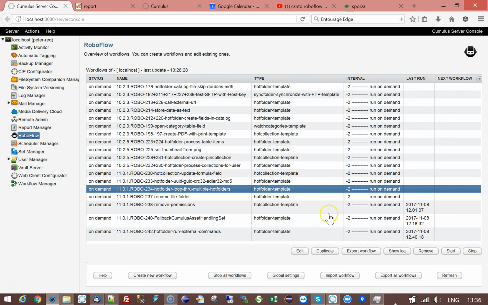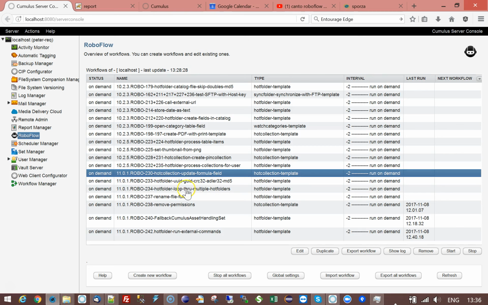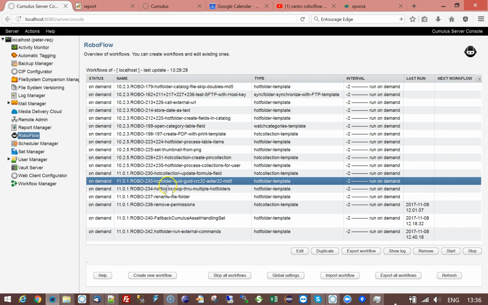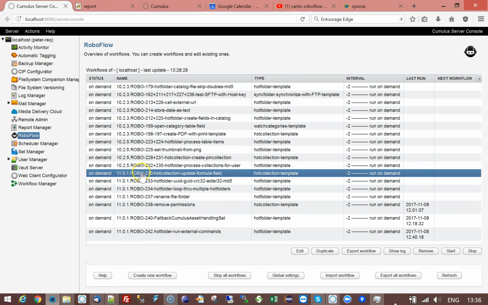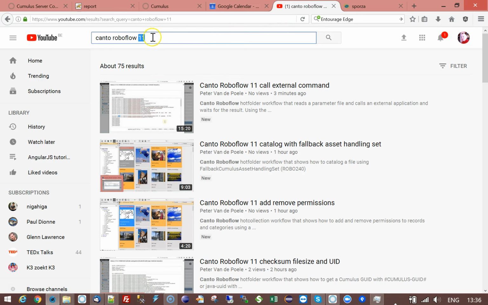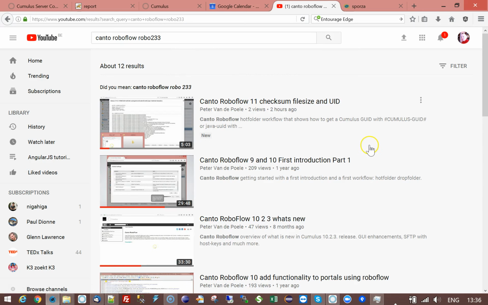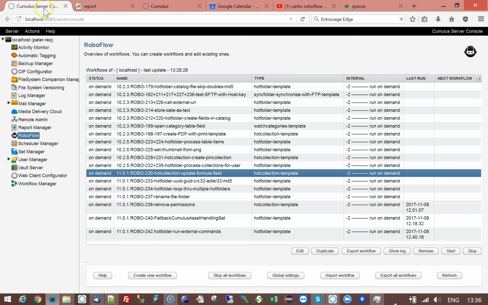So let's have a quick look. I'm not going to go into the details of the other workflows, so I'll just be referring to them for those things that are in those particular sections. You can also use a shortcut to find these workflows. You can see here in the screenshot they're called Roboflow-230 or -233. So you should be able to search here for Robo-233 for instance, and that should bring you right to this one about file size and UID.